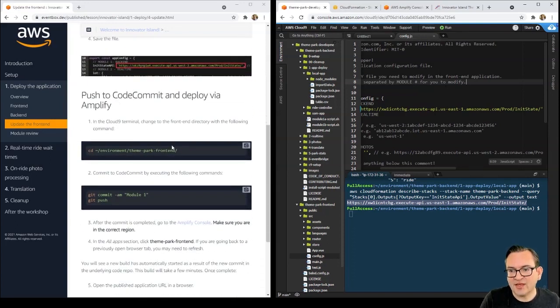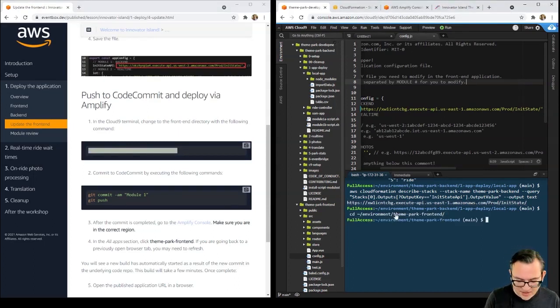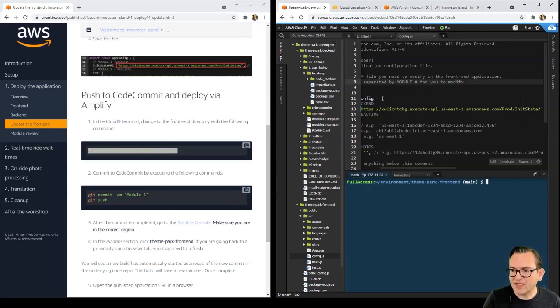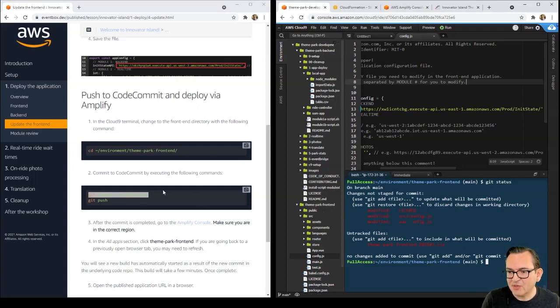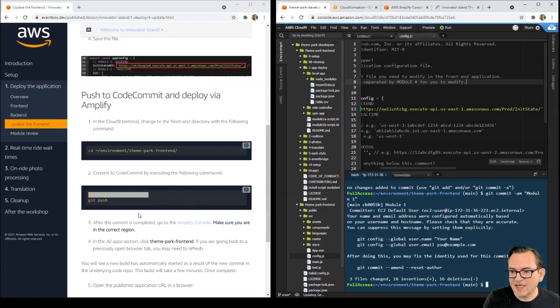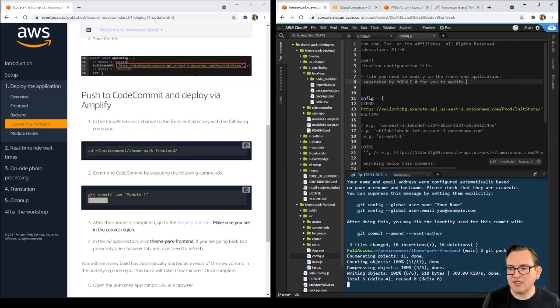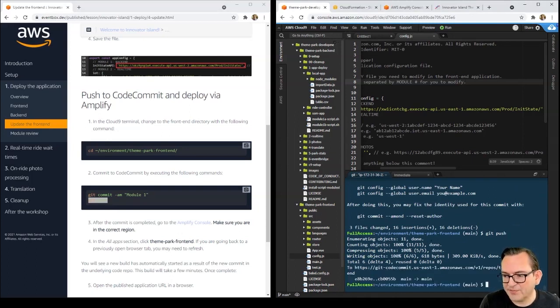And now let's push that change to CodeCommit. So we'll cd into the front end directory again in step 1. Now you'll see we're back in that front end directory. And now we're going to commit the code, the change that we just made. Now if you want to just confirm that change, you can use git status. But we're going to run git commit and then git push. That pushes those changes that we made to CodeCommit. It's fairly fast because it's only a very small change.